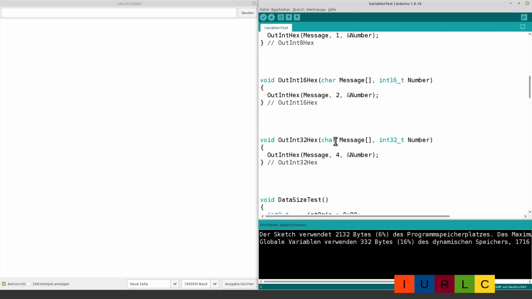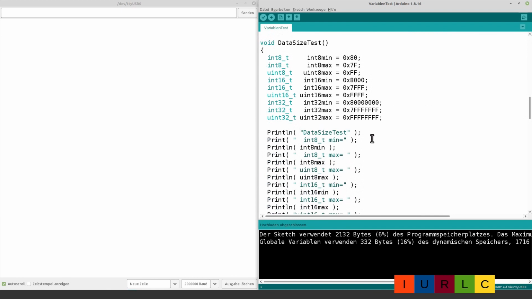With a small test program, we'll display the minimum and maximum values for the different integer data types. The maximum value for an unsigned integer is when all bits are set, or when all nibbles are set to F. The maximum number for a signed integer is when the sign bit is 0 and all the remaining bits are set, or the most significant nibble is 7 and all the remaining nibbles are F.